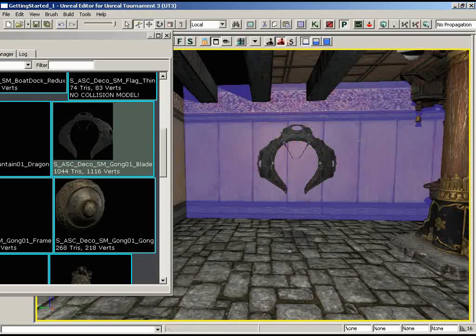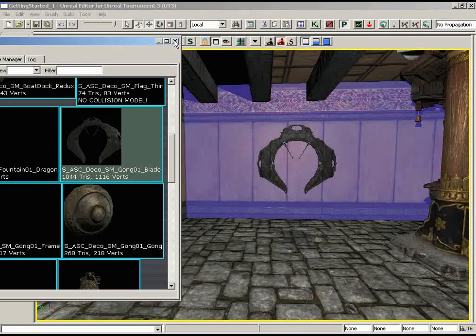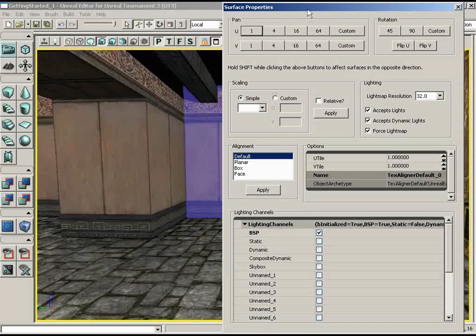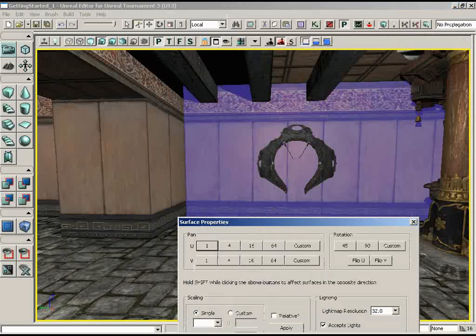Okay, so I'll select our little panel here, and if we want to move the texture, we need to go back into Surface Properties. That's right. So we'll close out the generic browser for now. I'll press the F5 key to open up Surface Properties. And we have the pan group here inside of our Surface Properties window, as I get all confused again.